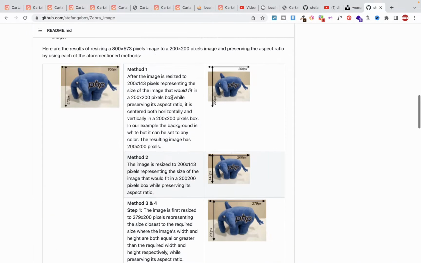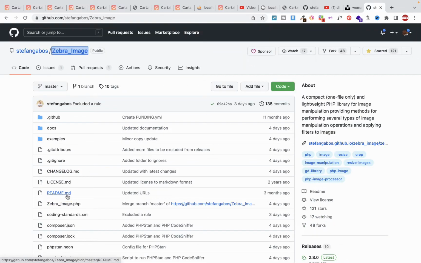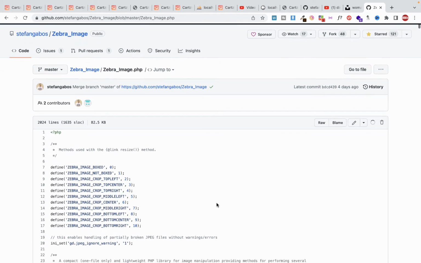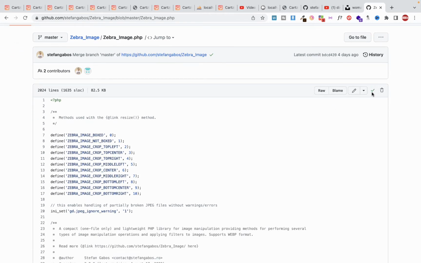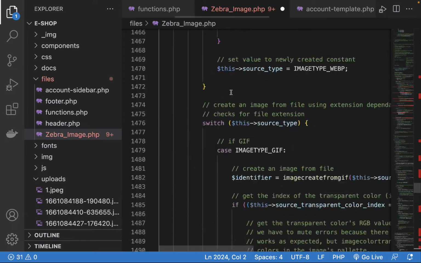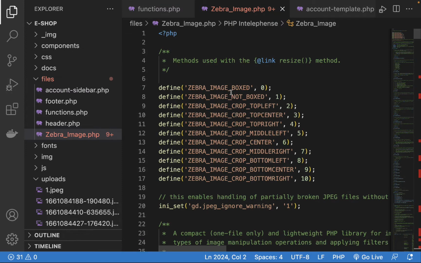So you just come to GitHub, to this link, and then come to the Zebra image file, this file. Just click on it and then click on this code. Okay, you'll wait for it to process until it finishes copying. So it has been copied. So come and paste it here. I want to save you from doing a lot of things. So paste it there, whatever it is there, just leave it the way it is.